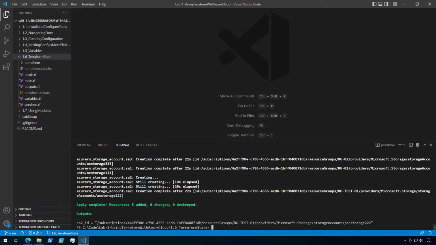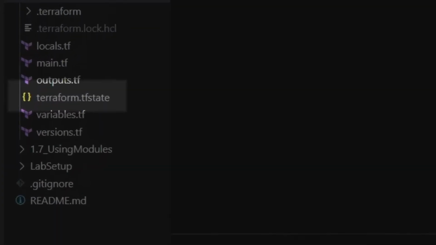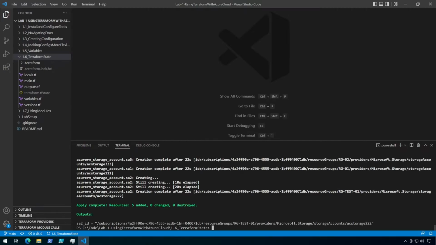If you've been following along in this lab, you may have noticed a file pop up that I haven't really talked about. That file is terraform.tfstate. This is the Terraform State File. The state file is an integral part of what makes Terraform able to do what it does best. In this file, Terraform will store information about your managed infrastructure and configuration. So let's take a look and open up the Terraform state file.